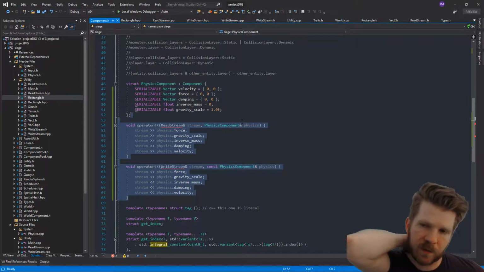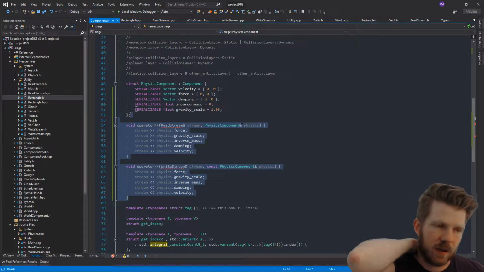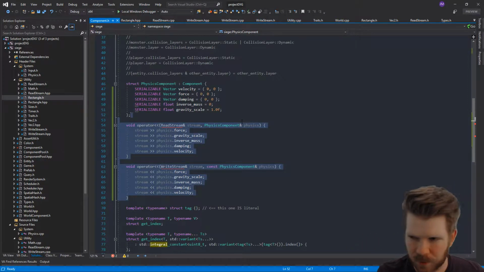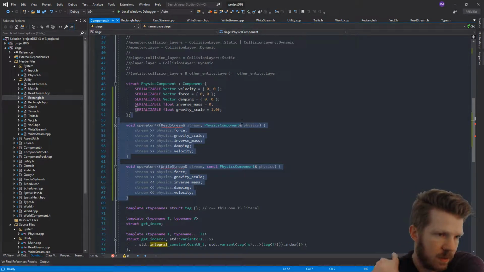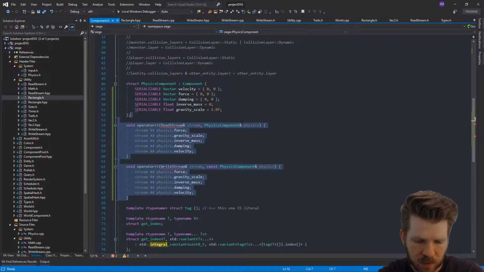One thing we do have to also keep in mind is the whole versioning idea. Like, well, what if we change a component and it suddenly has different data within it? I don't really want to be writing out the version for every single component, and so maybe we could come up with some other ways to try to solve that.